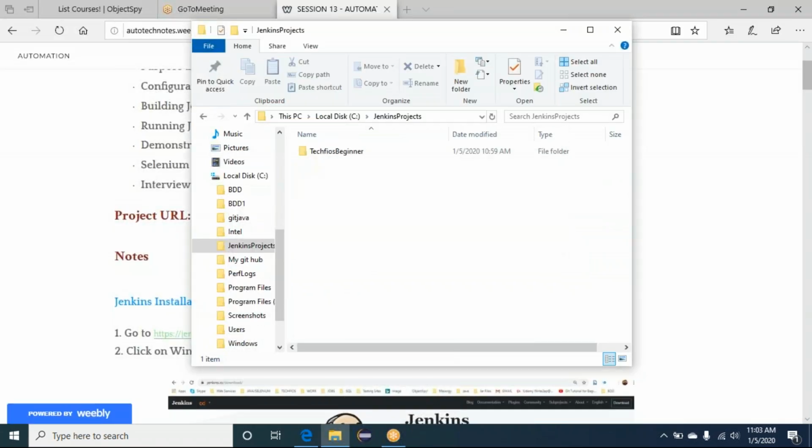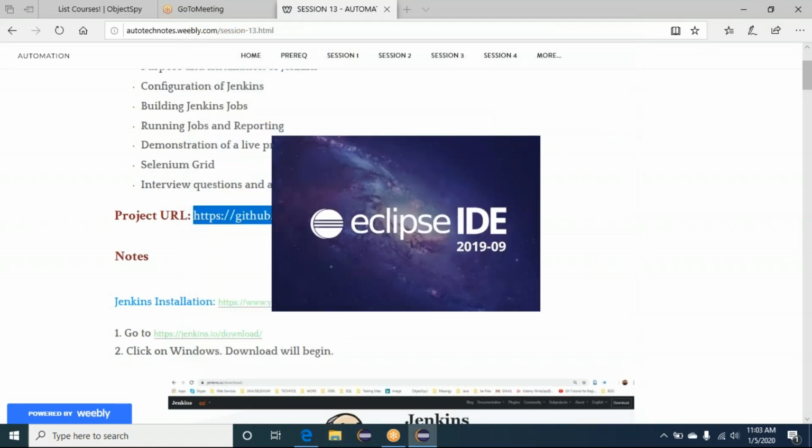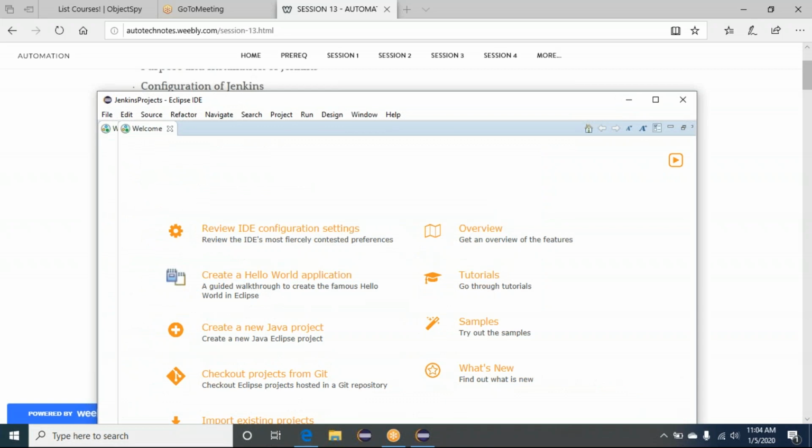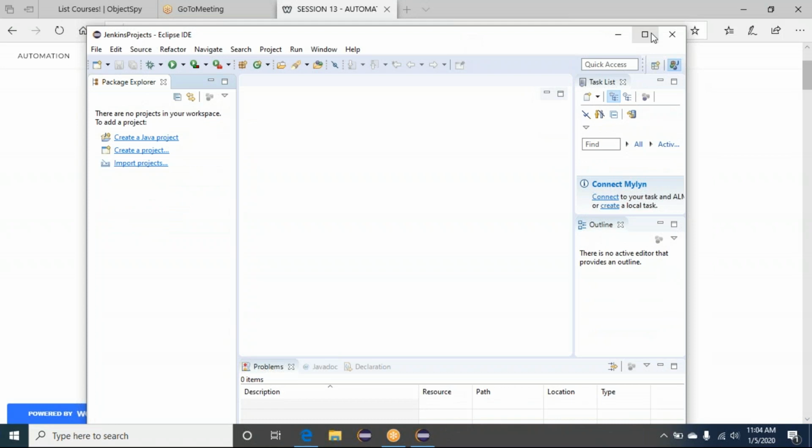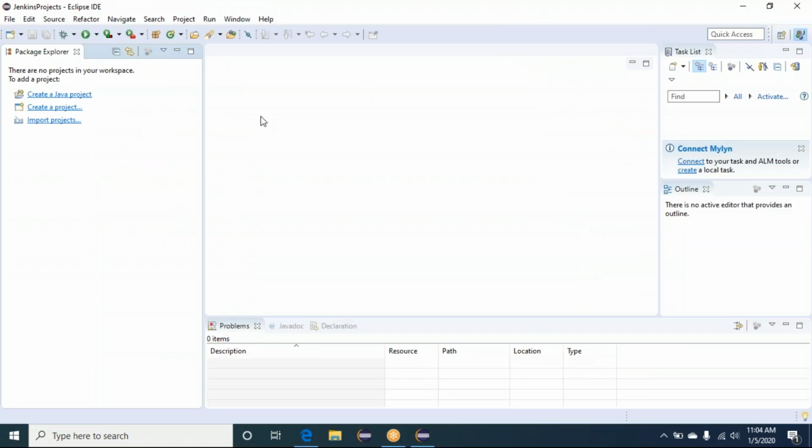Let the Eclipse close out. Come back up. Connect it to that workspace. Okay, X out the welcome screen. Maximize the Eclipse window. Let's bring the project in.